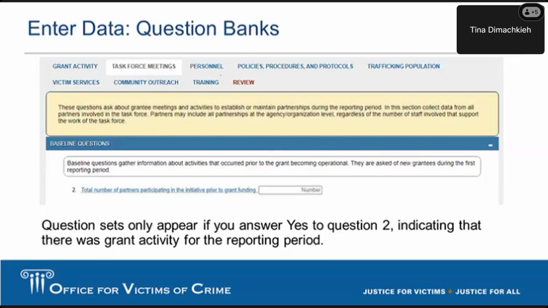In the Enter Data tab, the question banks will show up at the top, as you see here, dependent on what the response is under the Grant Activity tab. If you select yes, there was grant activity, the additional question banks will show up at the top, as you see here. If you select no, all these question banks will be deleted from the system, and you'll only have the Review tab available to you.